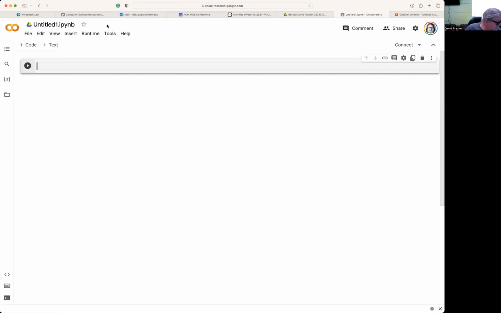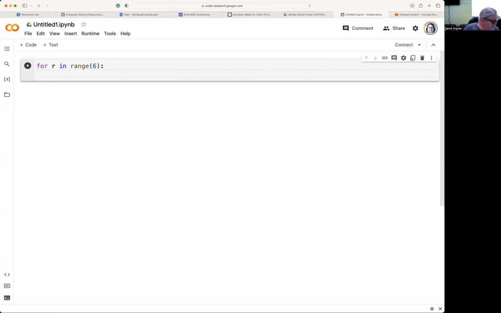Okay, so a simple example here. Let's say we're going to have this for loop. We're going to say for r in range 6, which is going to give us 0 through 5. And then we're going to have a for c in range of r. So this is going to be a range 0 the first time, then a range 1, then a range 2, range 3, and so forth.